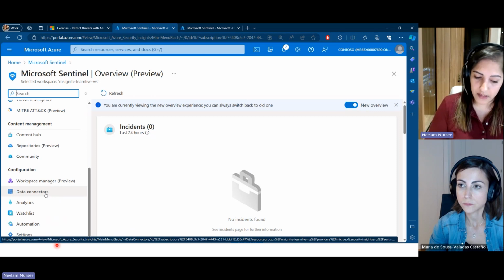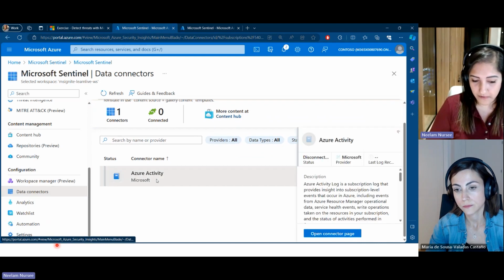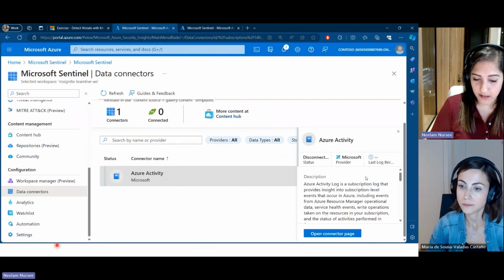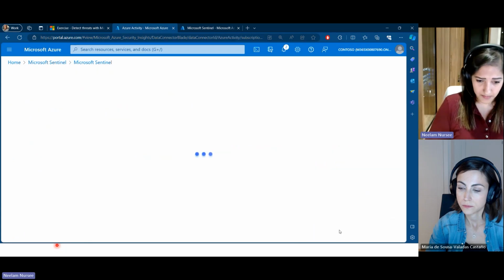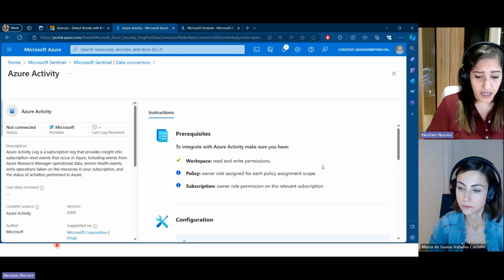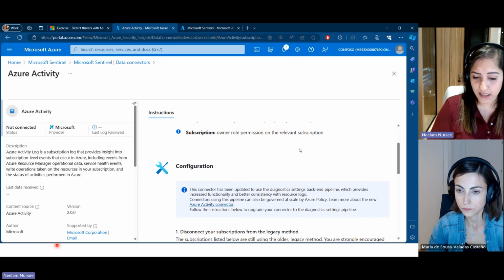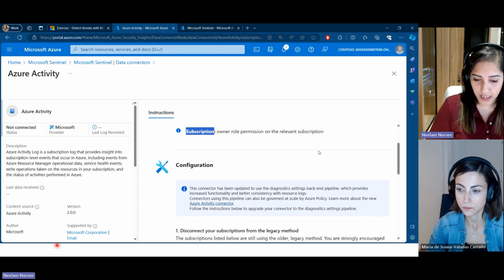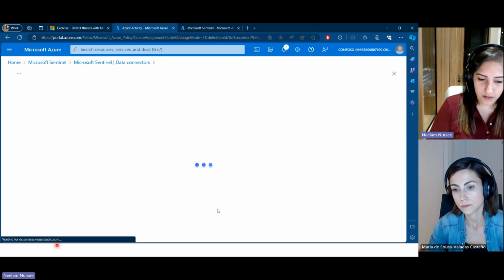So now that we have deployed the solution, we can go ahead into our data connectors, and there it is. We have successfully deployed the template, installed the solution, and we have our connector. Here you can see an overview of this connector, but we are going to go into it just to enable it. For this specific connector, you need a workspace, of course, with read and write permissions. It's a policy-based kind of connector, so we are going to create a policy assignment scope for it, which will be based at subscription level. So let's go ahead and create this policy. We will launch the policy wizard.